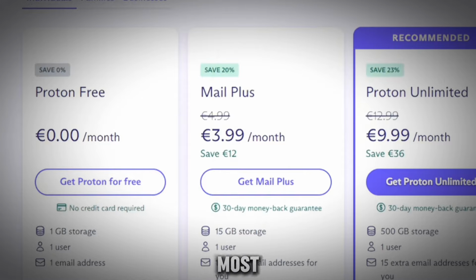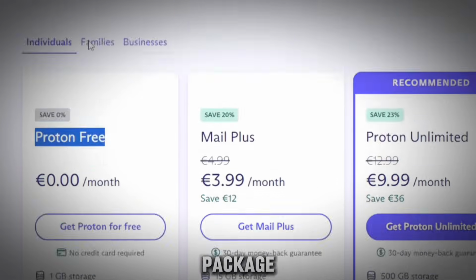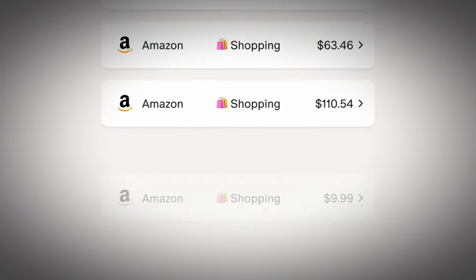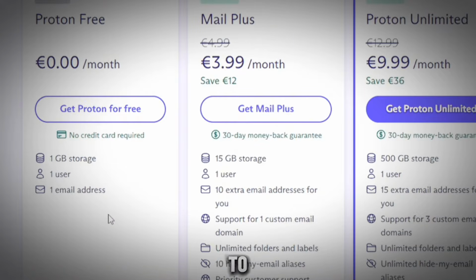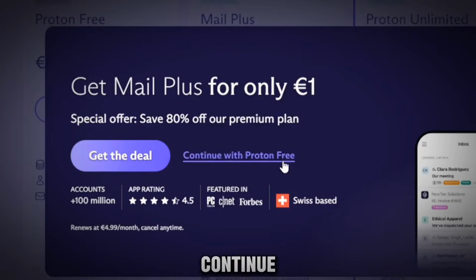You can see most of their pricing plans, but we don't want to spend any amount of money. Remember, with the free package you can get up to 1 gig storage, and this is only for one user. You can also get one email address. At the end of the video, I'm also going to show you how to get more emails. You have to pay close attention to this video. So you click on get this for free. We'll simply continue with the free version.